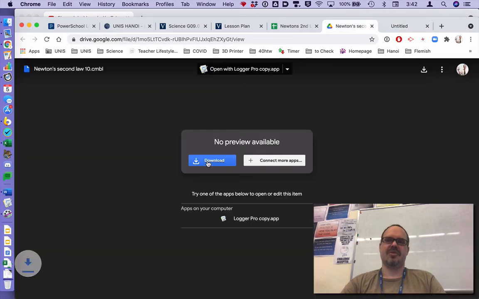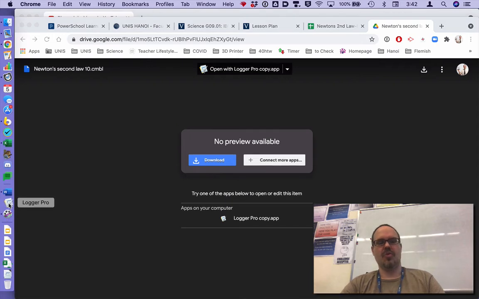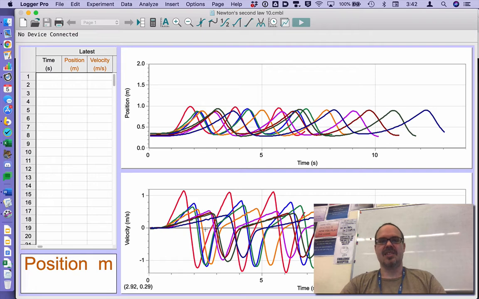So it downloads. Once it's done downloading, I'll click on it. And look, Logger Pro opens. That's a Logger Pro file. And you've seen the video. What happened is Mr. Fleming and Miss Lien did this like 22 times, so every student has unique data.